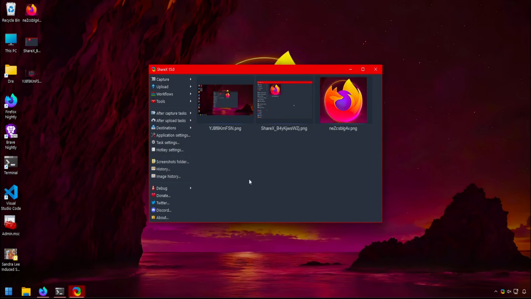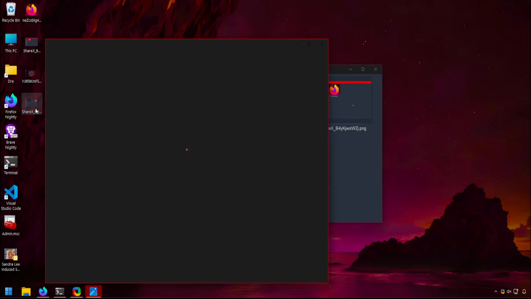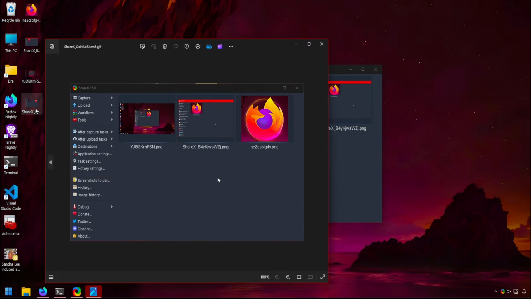One cool feature of ShareX is the ability to record animated GIFs. Use the capture GIF option from the capture window or use the hotkey. I'll press shift print screen, select an area to record, and record the GIF. This is an incredibly easy way to make GIFs from a desktop.